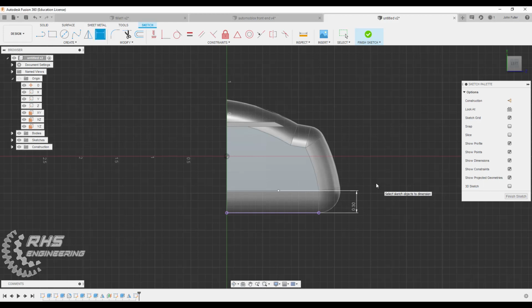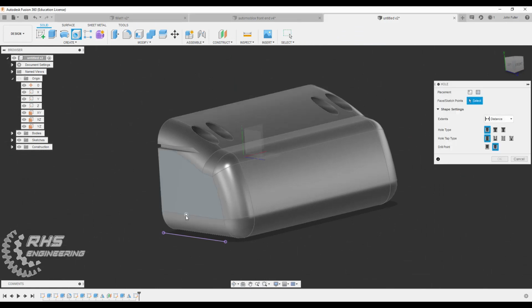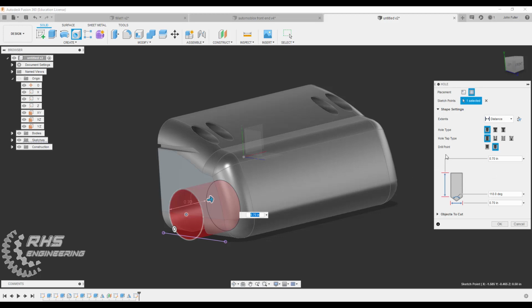And then we want it to be 0.5 inches from this side. And we're going to type in 0.5, hit enter, and now we're going to finish our sketch. Okay, and now we're going to come on up here to our hole, and we're going to click on that point. And we definitely don't want it that big.